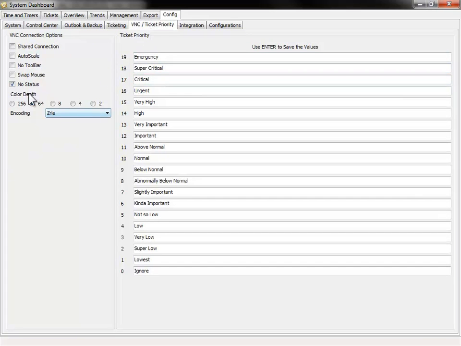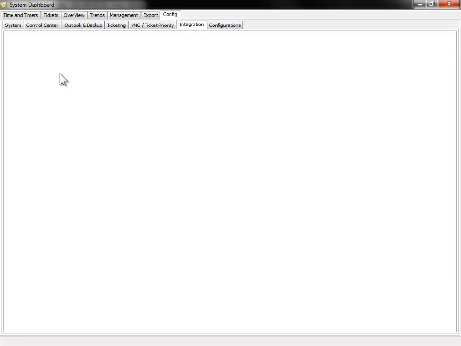VNC and ticket priority. You can use this to change the default VNC connection options, although I wouldn't suggest doing that unless support advises you to. We can also change the encoding. This might not be a bad idea to do a little trial and error on. I've noticed that different places report different encoding methods as being better in their environment. For integration, if you have integration, say with a PSA, that will show here. Allow you to make modifications. You'll have to come here when setting those up.